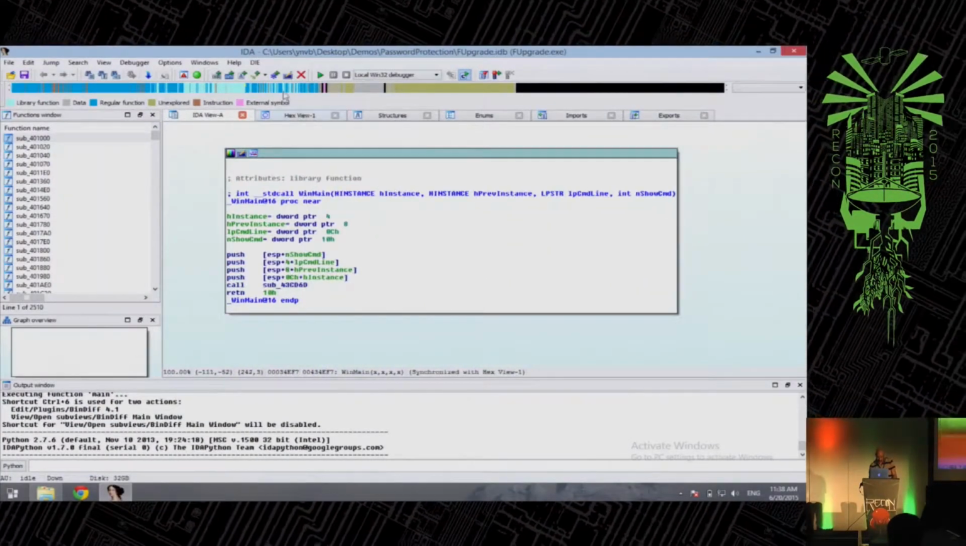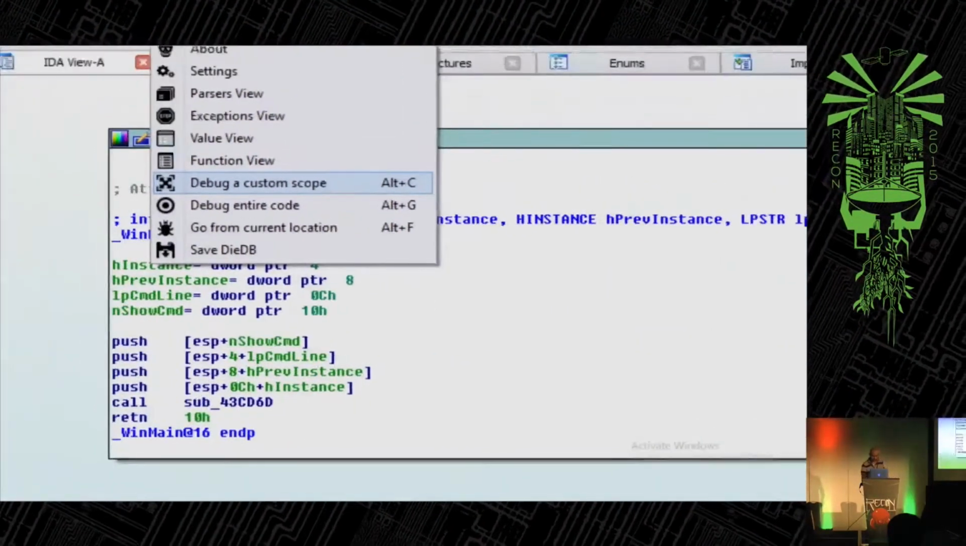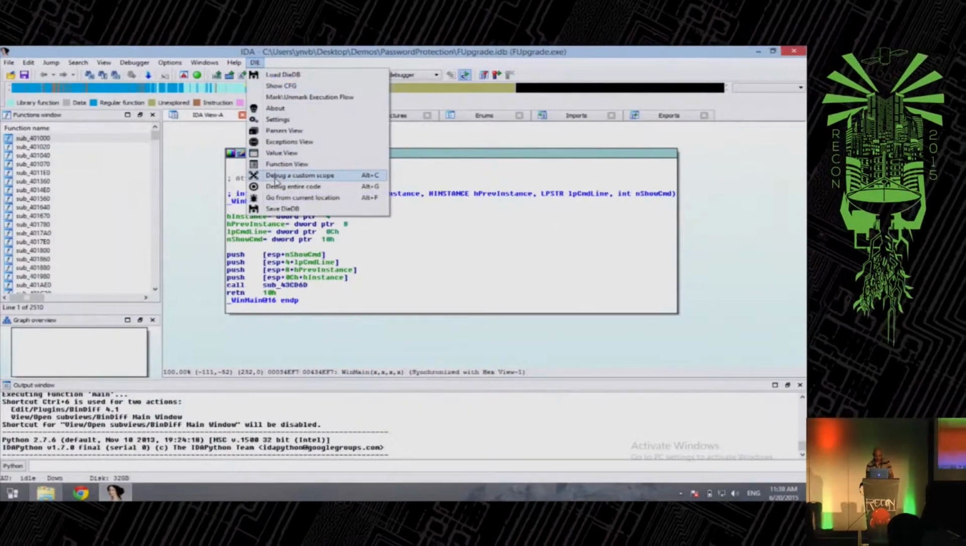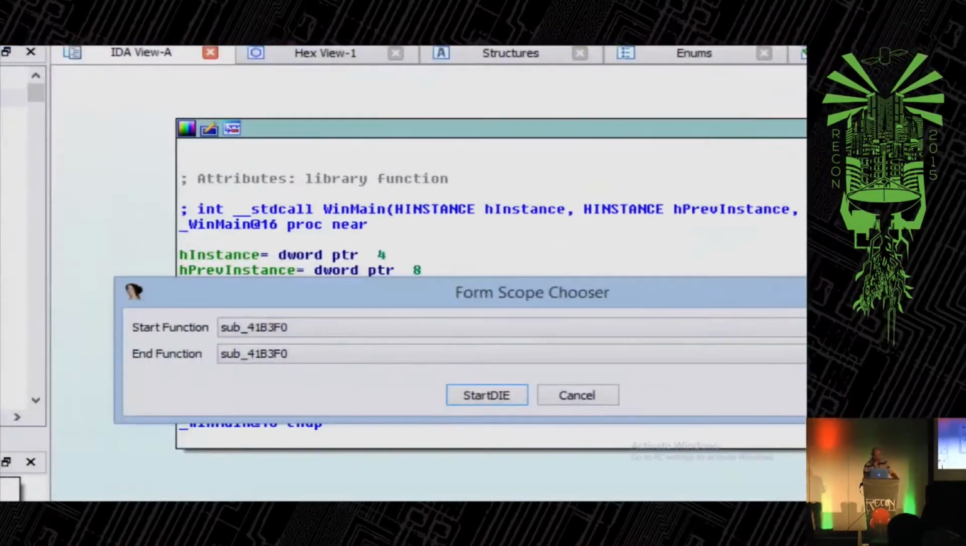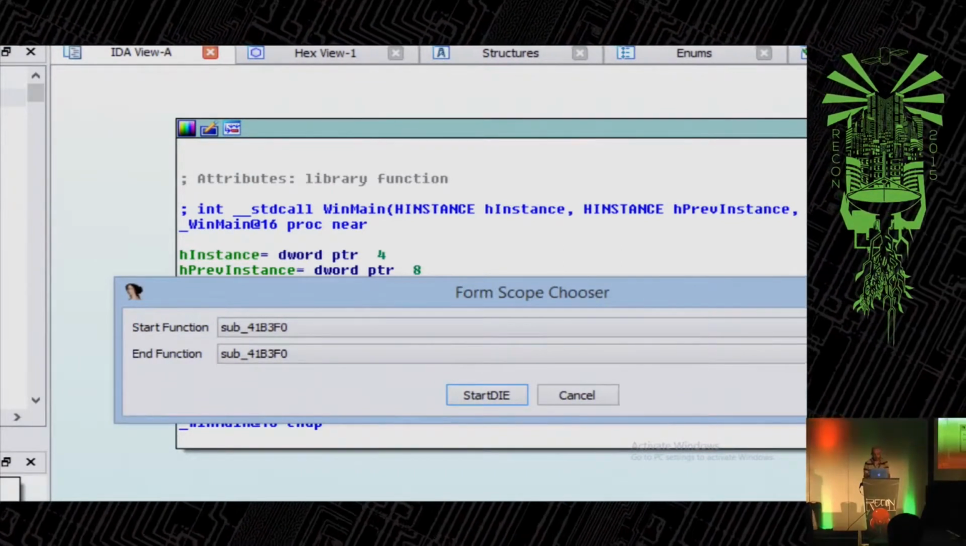And this is our program. And we have three options to start DIE. One will be to debug a custom scope. And that means that we can just choose to debug somewhere between this function and this function. We can actually choose functions, and that will be the only scope being debugged.